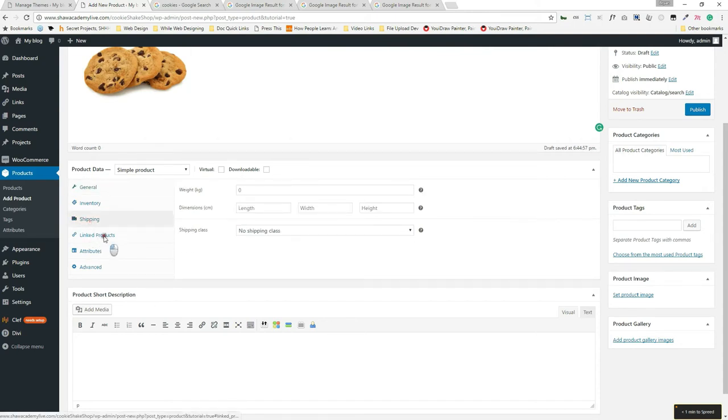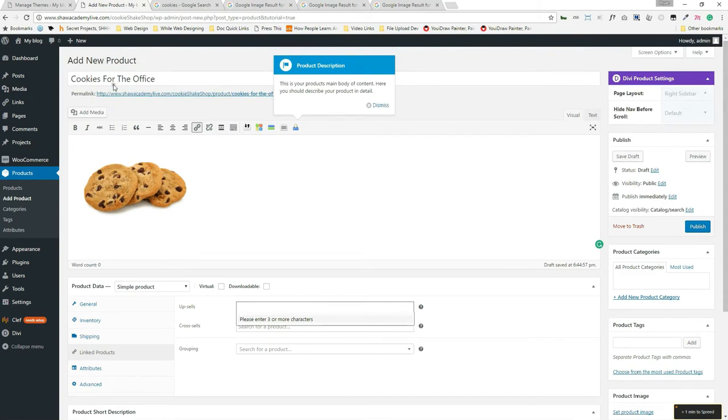You can enter shipping information, linked products, so you can upsell and cross-sell. You know, you can add other products there. So say here I'm selling cookies for the office. If I also had a product saying shakes for the office, well, that is definitely a cross-sell. Yes, they're getting cookies, why not have some shakes as well? That'll be a cross-sell. Whereas if I had cookies for the office and then I have cookies for your whole neighborhood, that would be an upsell.